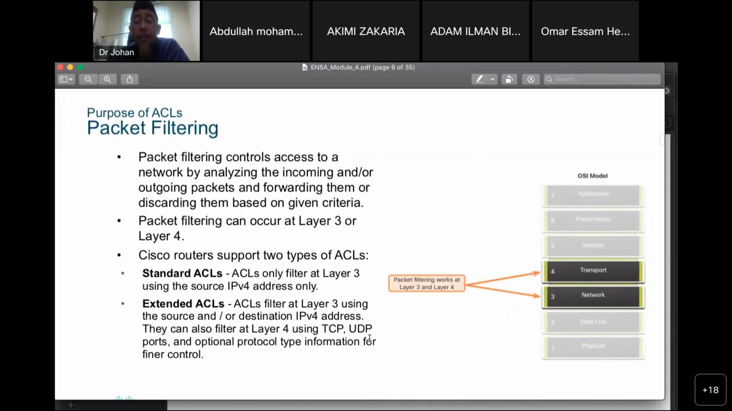Packet filtering controls access to a network by analyzing the incoming and/or outgoing packets and forwarding them or discarding them based on given criteria. So based on certain criteria, they will do analyzing or filtering, whether for incoming or outgoing. Packet filtering can occur at layer 3 and 4. We need to decide: layer 3 or layer 4.